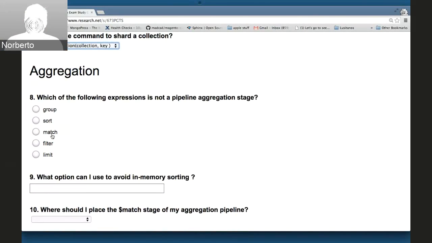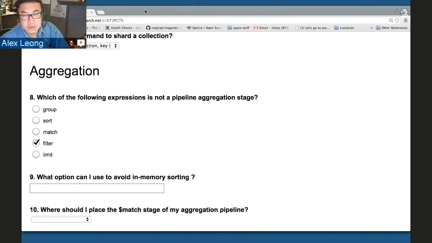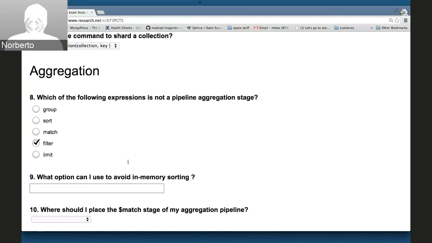In terms of aggregation, the question I'm asking here is, which of the following expressions is not an aggregation stage? Well, we have all these options: group, sort, filter, and limit. The only one that is not a stage in the aggregation command is filter. The rest of the stages are, in fact, possible and are part of the aggregation framework.